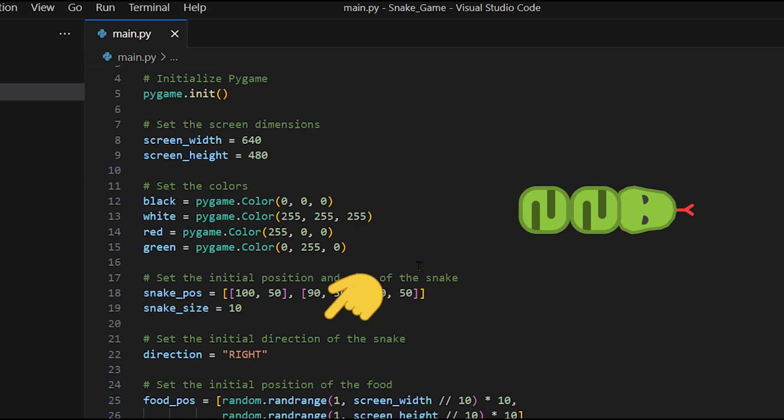As the snake grows, more lists will be appended to the end. The snake's initial direction is pointing right, which means we can confirm that this inner list element is in fact the position of the head of the snake.